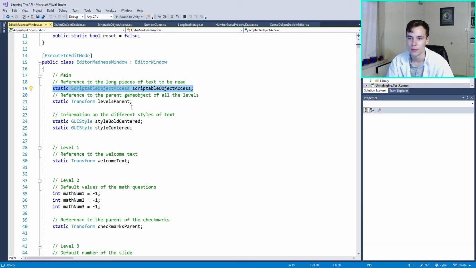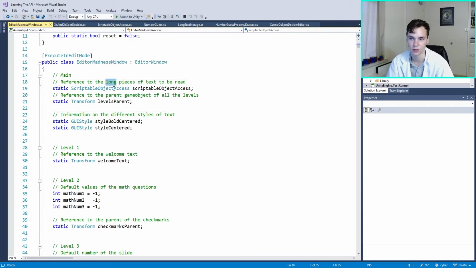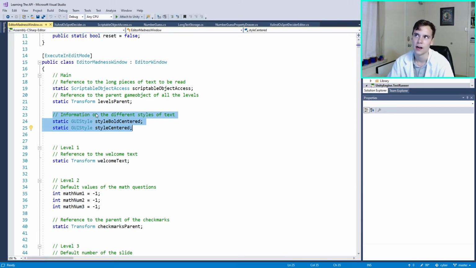We get references to different things. This ends up being a reference to that text, effectively, long story short: a reference to the long pieces of text we need to read. And this is a reference to that level's parent. As well, we are going to save information about some of the text that's used in the custom editor, just the styling of it. As you can see by the names, a lot of them are self-explanatory.